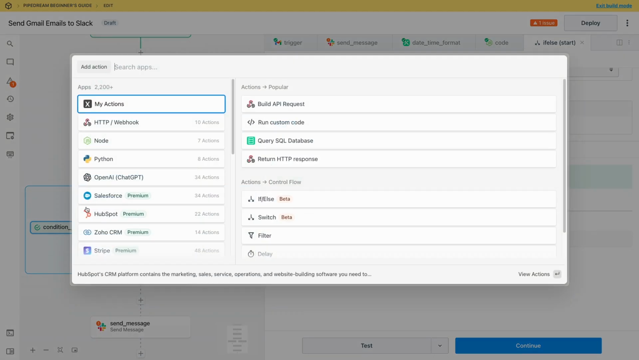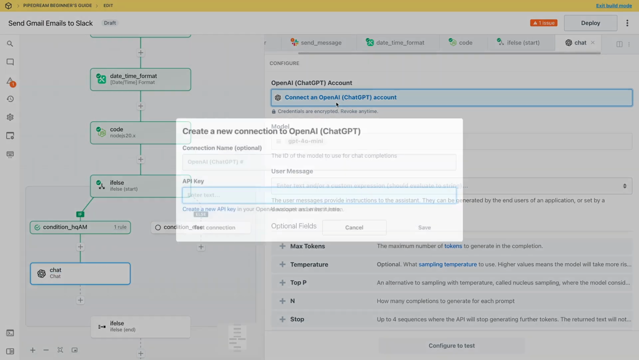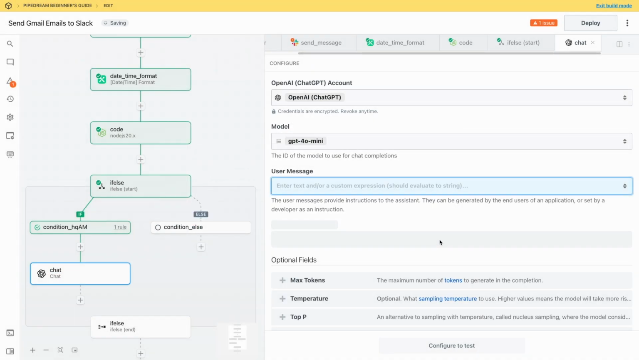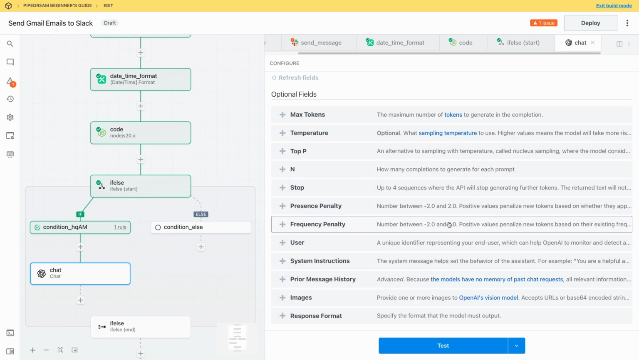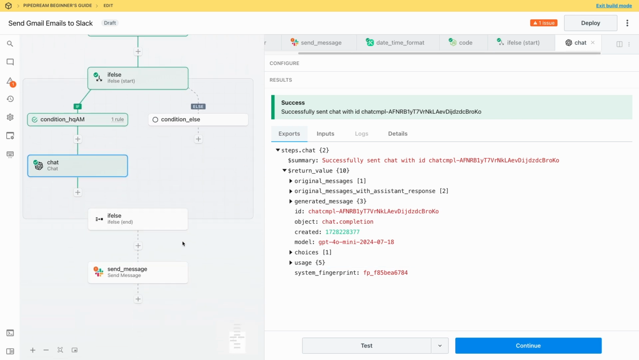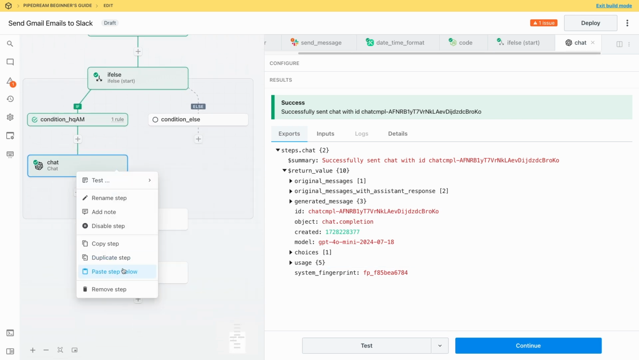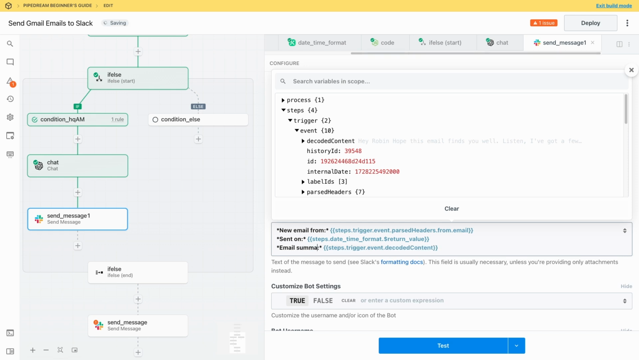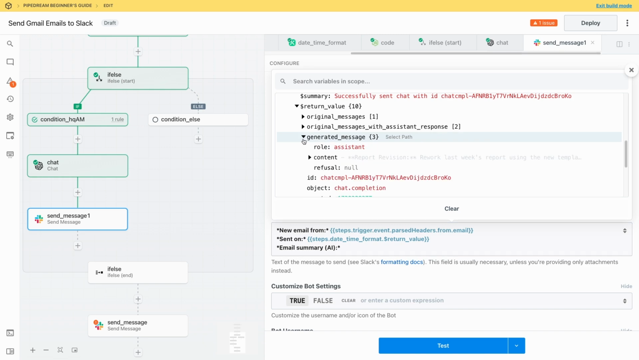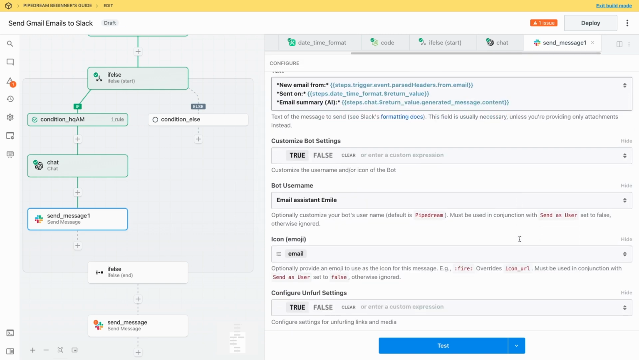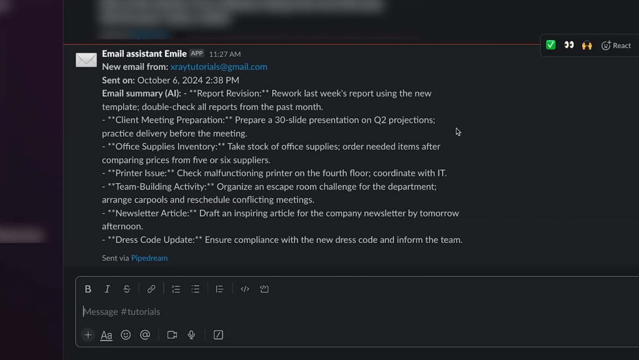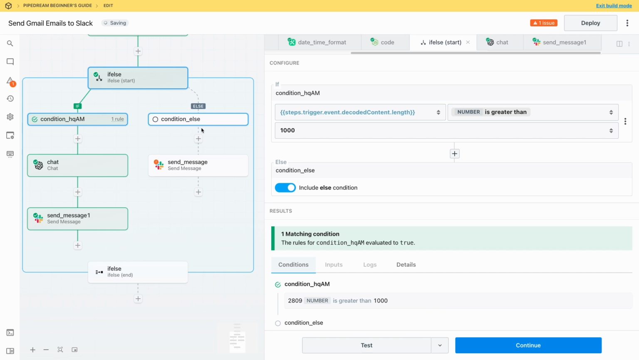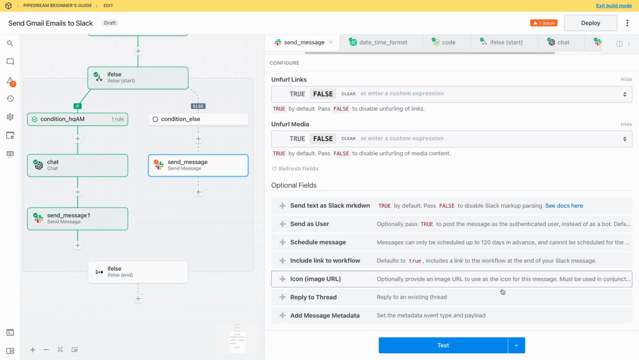In this first path for data that passes our condition, in other words, for really long emails, I'll add a ChatGPT step that sends a prompt asking to summarize the email. Note that you'll need to be set up with an OpenAI API billing plan to use a ChatGPT step like this. You can learn more about that in the video linked on your screen now. I'll copy and paste the Slack message into this path and update it to include ChatGPT's summary instead of the original message. I'll give the ChatGPT step a test and check the output. Looks good. Finally, I'll drag and drop the original Slack message step into the else path for shorter emails.